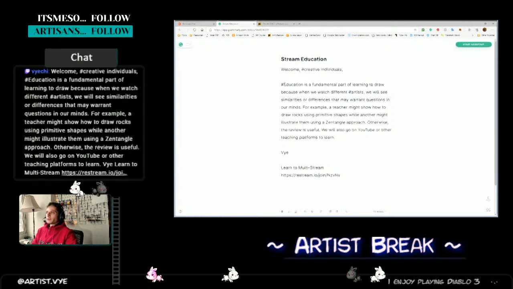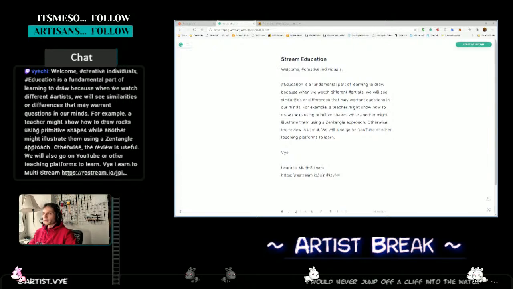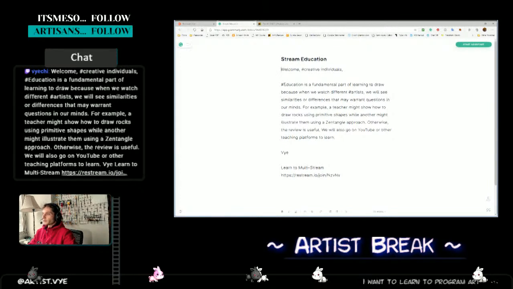Education is a fundamental part of learning to draw, because when we watch different artists, we will see similarities or differences that may warrant questions in our minds. For example, a teacher might show us how to draw a rock using primitive shapes, while another might illustrate using a Zentangle approach. Otherwise, the review is useful.